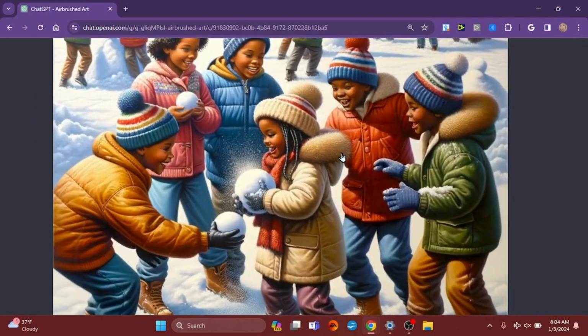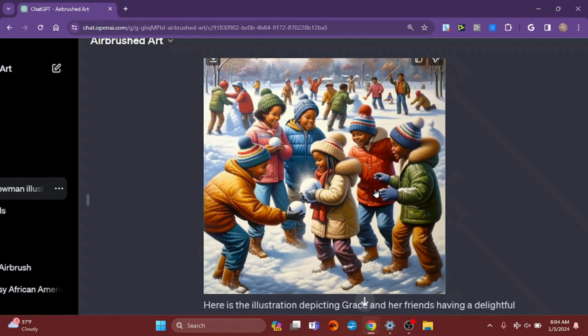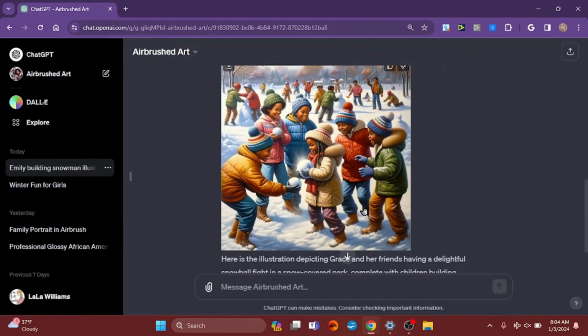Okay, these kids are all African American cuties and they are having fun out in the snow. They're all dressed for winter. They've got their hats and jackets on and boots, and they are having the time of their lives out here in the snow. And this is adorable.